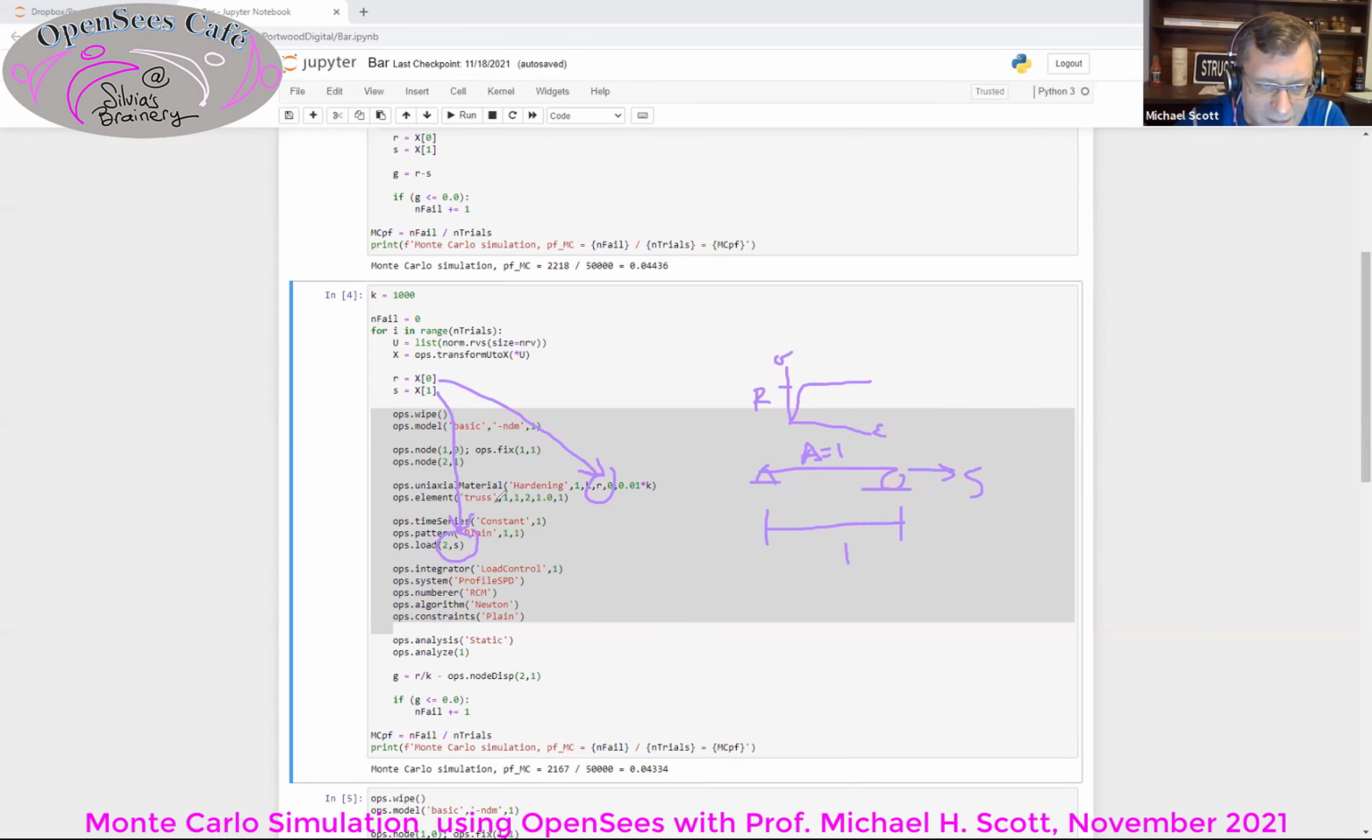I made this stiffness K. It ends up not mattering for the limit state function that we have. The stiffness here doesn't really matter because we're just going to see if the displacement of this node, let's call that U, exceeds the yield displacement of the truss. We had to write the limit state function a little bit differently because OpenSees is doing the equilibrium and the actual analysis.